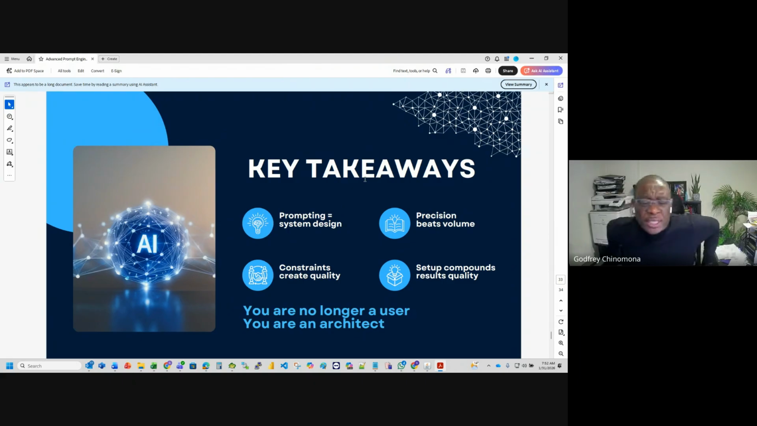Key takeaways. Prompting equals system design. You're creating systems to drive the outcome you want. Precision should always beat volume. You don't want a lot of polished nonsense, you want precision. Constraints create quality. This is very important. Constraint and context help you with quality. Setup compounds results quality.